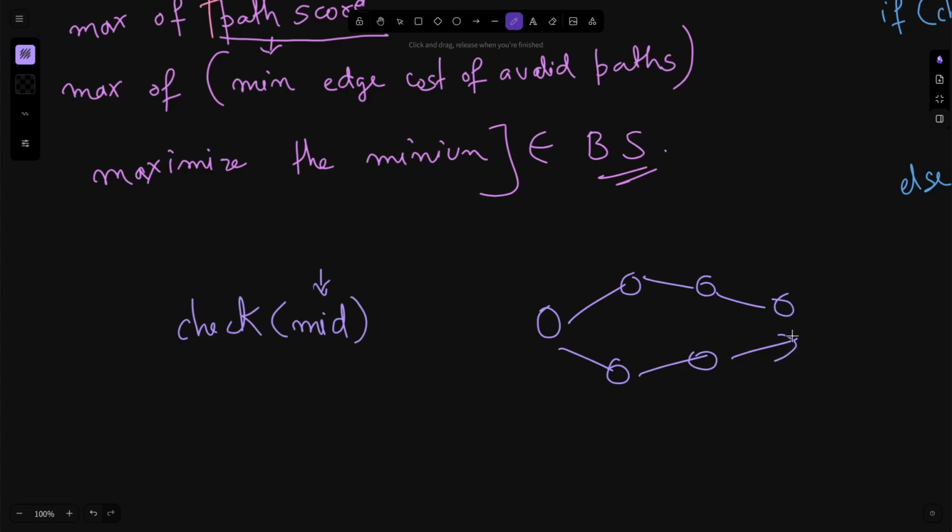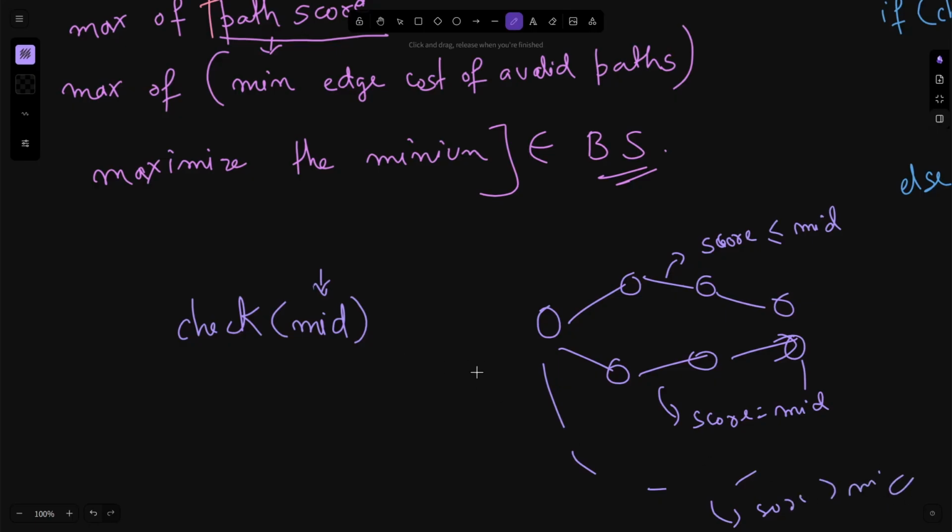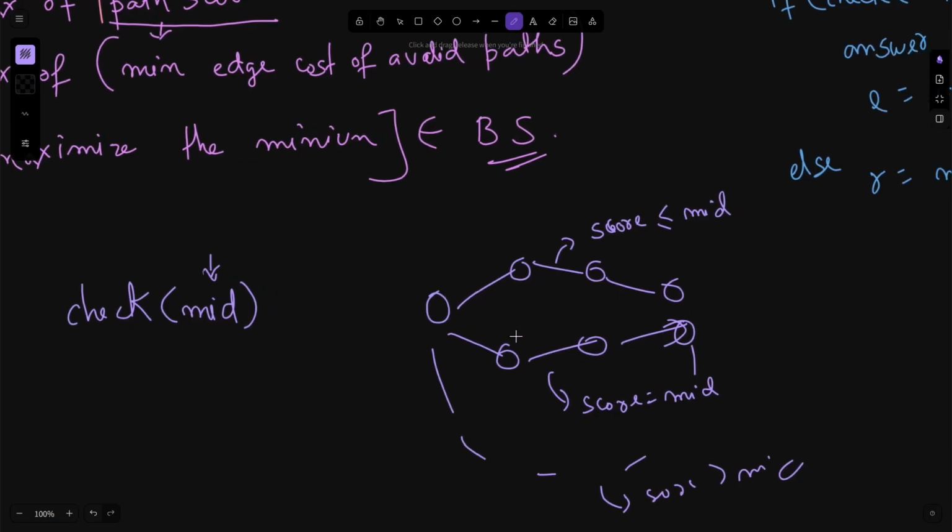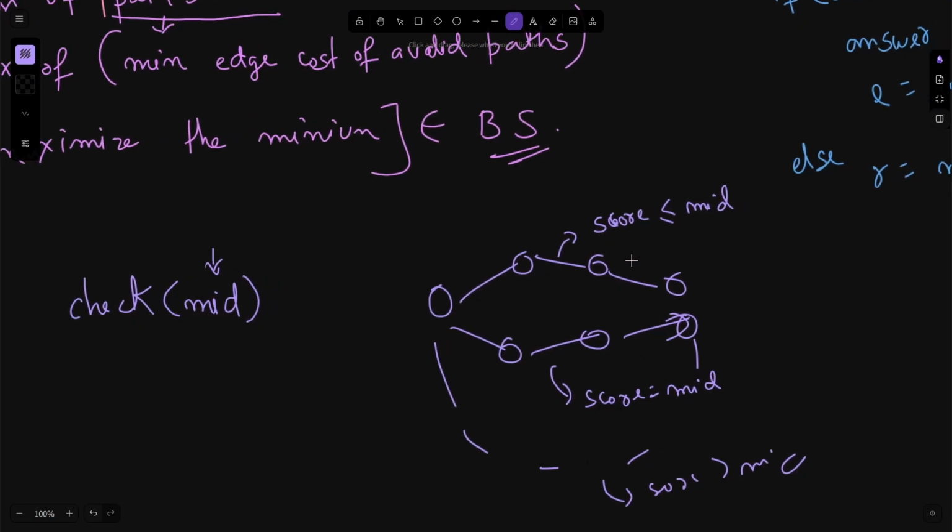For example, a path whose score is equal to mid, or less than or equal to mid, and another path whose score is greater than mid. So basically, we have to find out whether there exists a path with score equal to mid. For example, this path is also valid because it is also equal to mid.